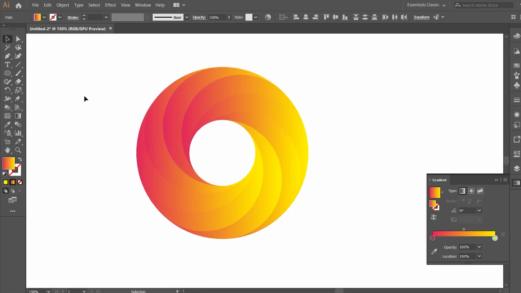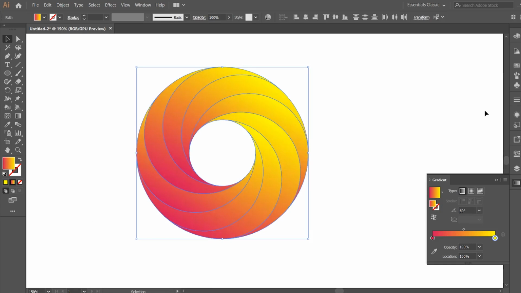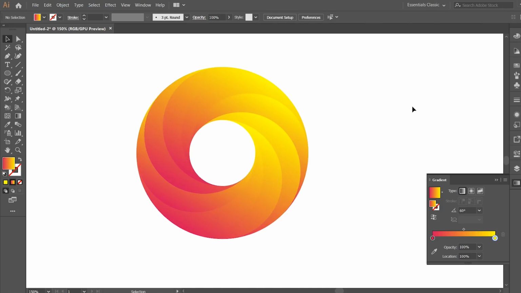We have finally created our swirling gradient logo. You can change the direction of the whole logo by selecting everything and changing the angle. You can also change color and direction of each swirl separately.